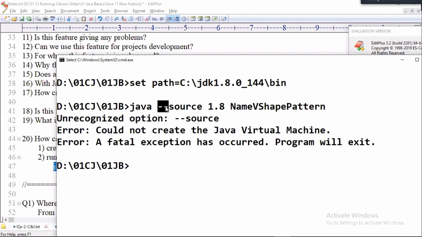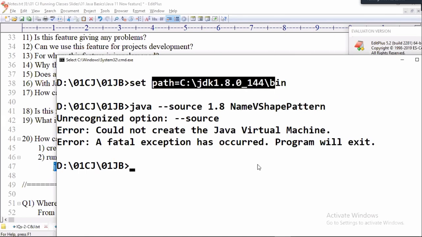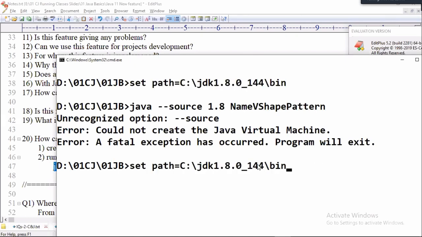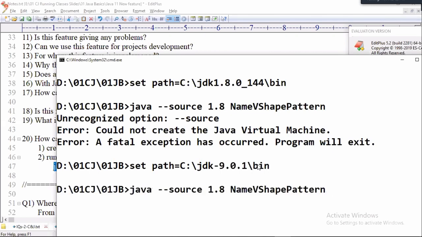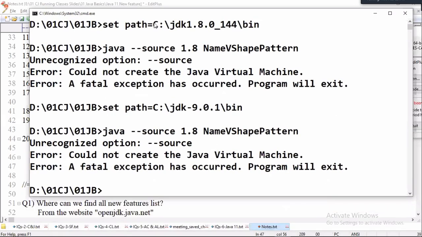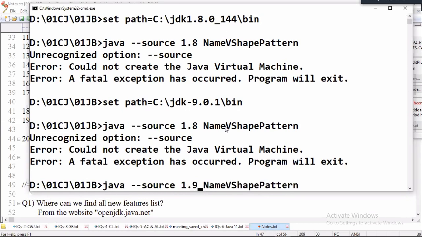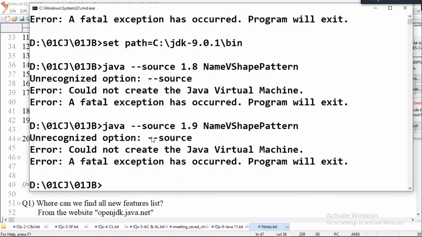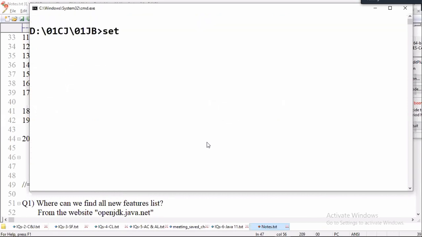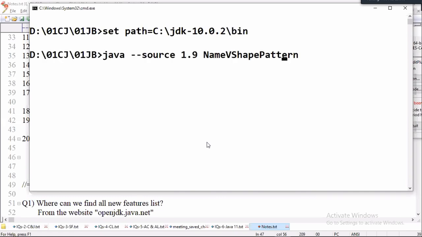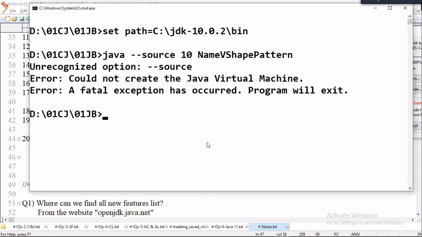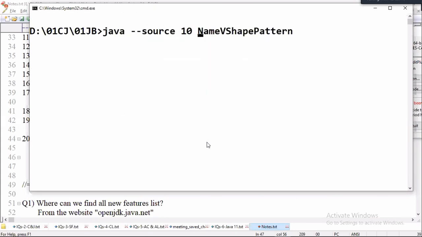Run. It throws an error, unrecognized option. Remember, -source is available from which version? Java 9 version onwards. So what minimum JDK must you use? 9 version. Now set path to jdk-9/bin and run this. Now I am using the 9 version, but it still throws the error, unrecognized option -source. Now let me set path to jdk 10 bin. Still throwing an error. Clear screen. Now I'm trying to use the 11 version.